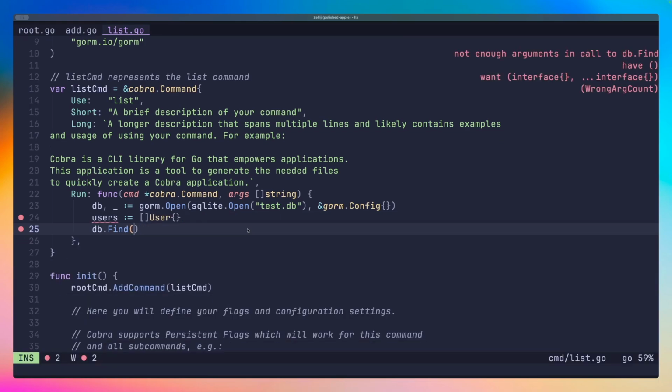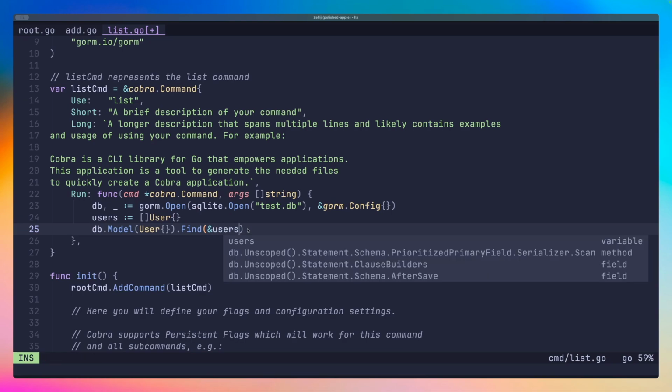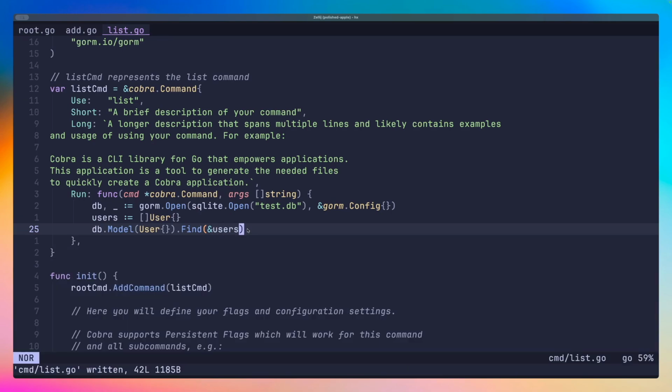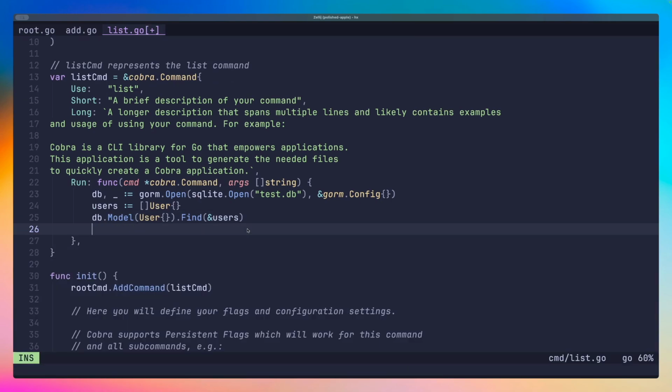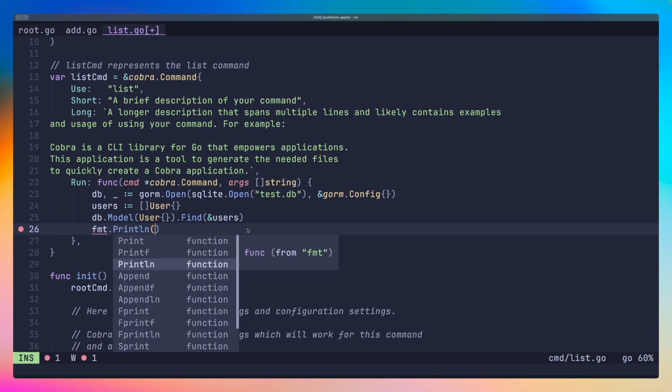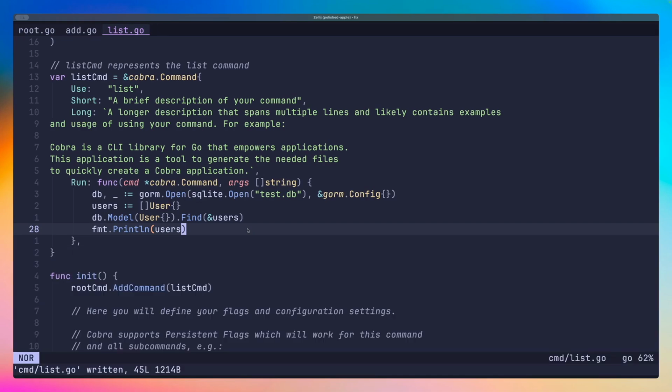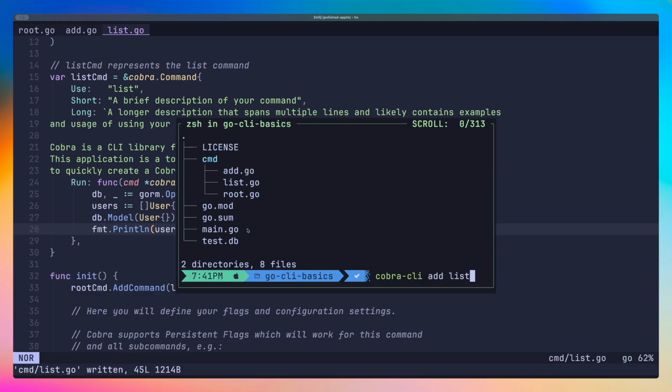And then what I will do is I'm going to use database.model, which in this case is the model of user. And then I will find all these users and pass them on to the users variable right there. With that done, I'm going to print whatever values we get from the users right there. Now let's run this just to see what happens when we do this.